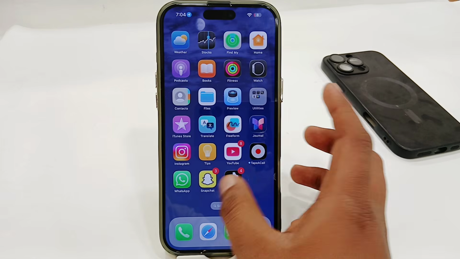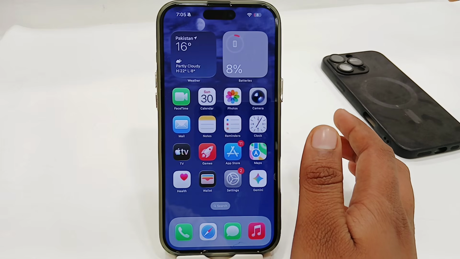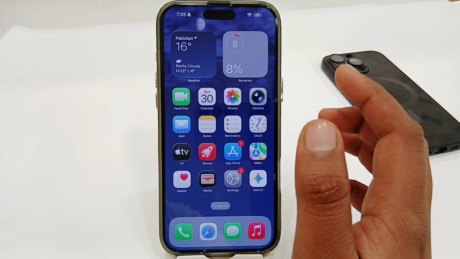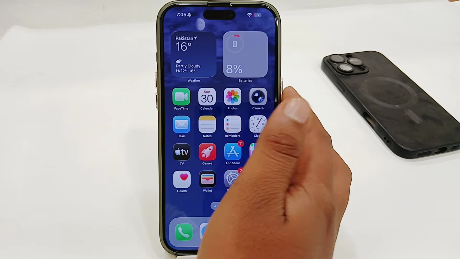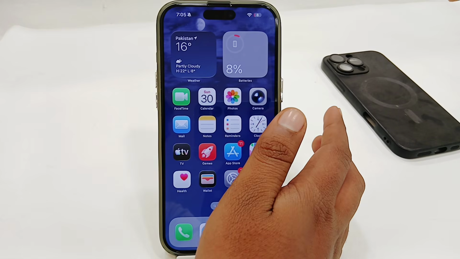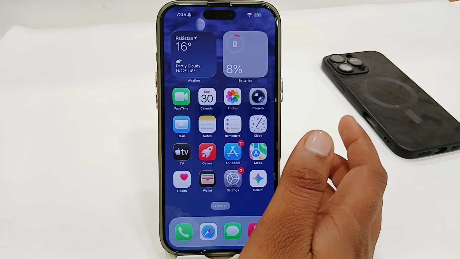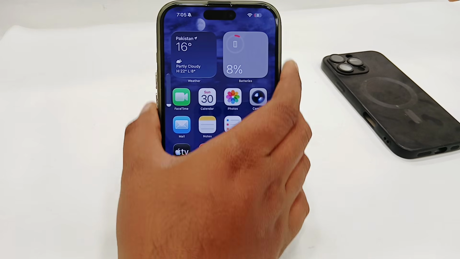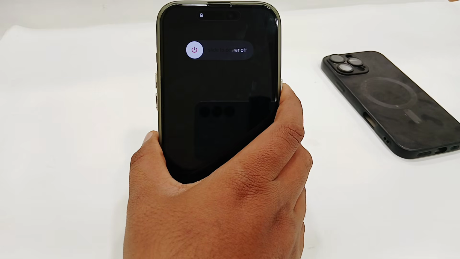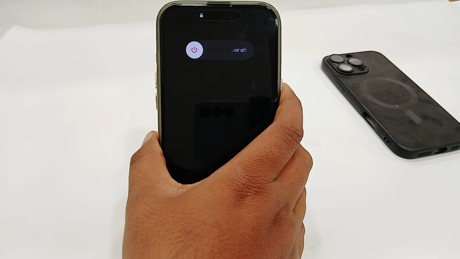If it doesn't work for you, try to do a force restart to fix minor glitches. How do you do that? Quickly press and release your volume up and volume down, then press and hold the power button and wait until the screen goes fully black. So let's try this. Quickly press and release the volume up, then volume down, then press and hold your power button and wait until the screen goes fully black.